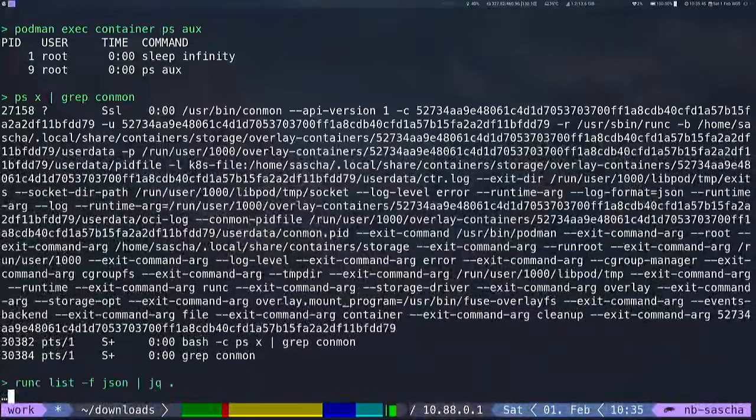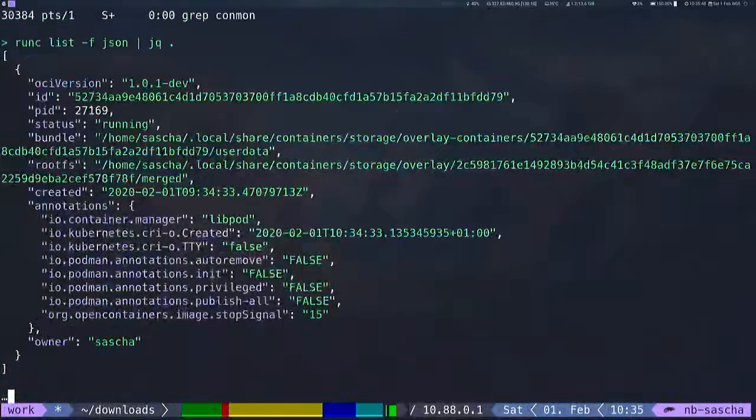So this means we can also use runc to have a look into that container as well. So if we do a runc list and then look for our containers, then we see that we have our container up and running. So the container manager is libpod in that case, and I'm the owner of the container. Yay. So this works as well.